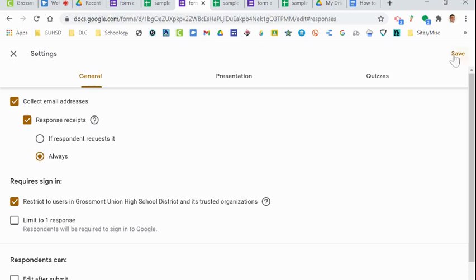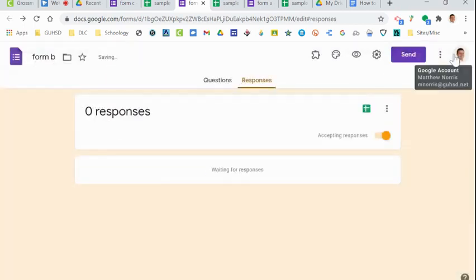So between importing existing questions from other forms, putting multiple forms onto one spreadsheet, using the email receipts, these are really, really good ways to get a lot out of Google Forms, save yourself navigation, and keep yourself more organized.